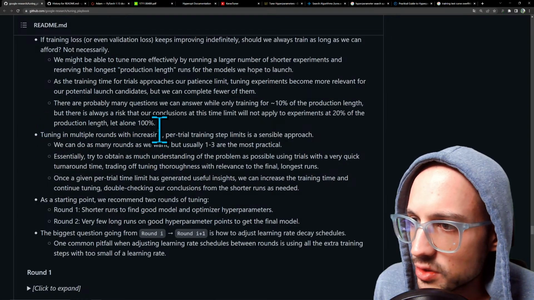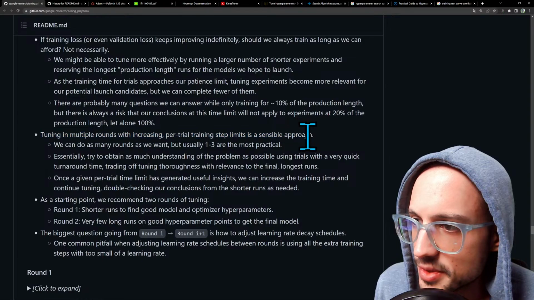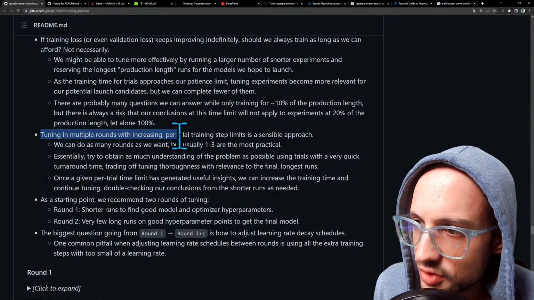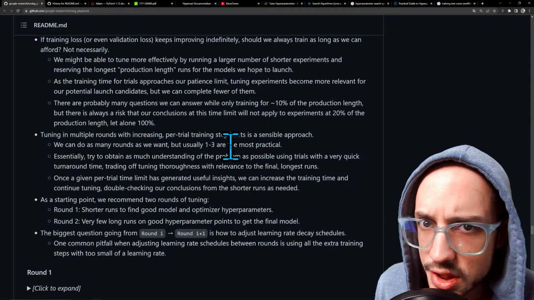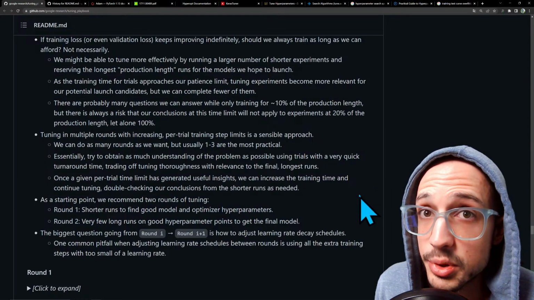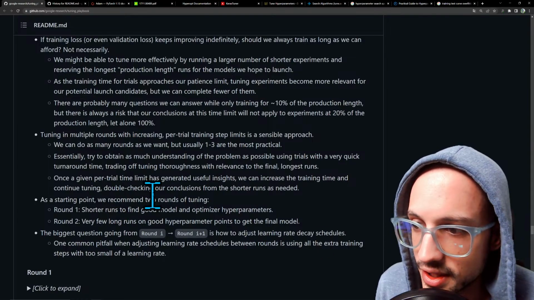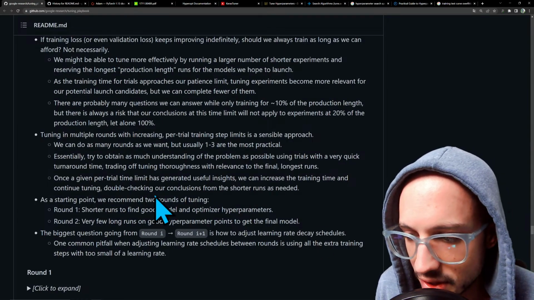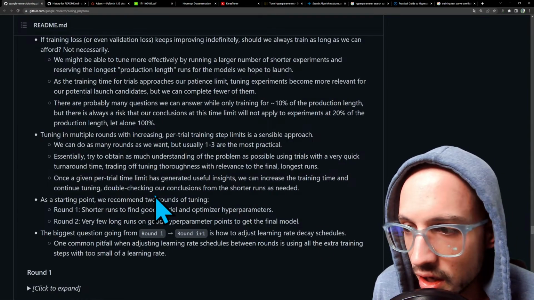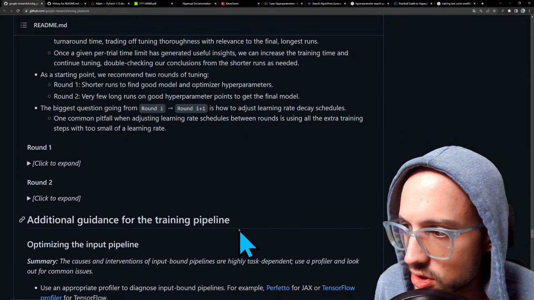Tuning in multiple rounds with increasing per trial training steps. Yeah, so sometimes if your hyperparameter space is very large and you want to run a lot of samples, right, you can train for less long. Just don't train them as long, and then see if you can learn about your hyperparameter space with smaller models that didn't actually learn as much.